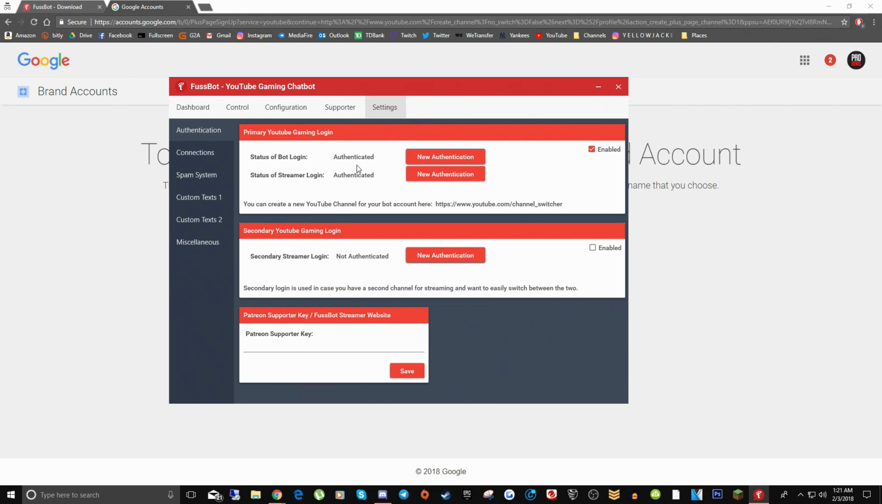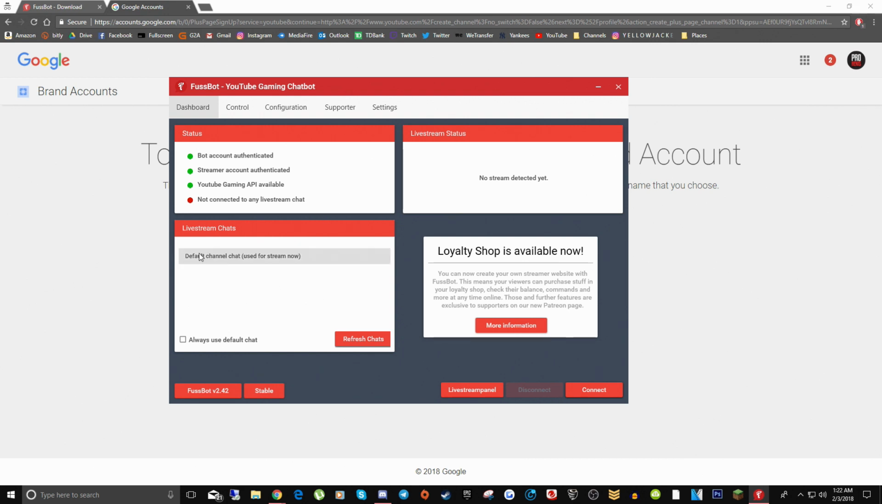And all that this simply means is that the Fussbot application now has access to your YouTube channel and your bot account. Now, in order to make sure that everything's working properly, head back over to the dashboard tab and select underneath Livestream Chats, default channel chat, and then click connect. And you'll notice this status will change from red to green, indicating that the bot has successfully connected to your YouTube gaming Livestream chat. So what we're gonna do now is run two very simple tests.